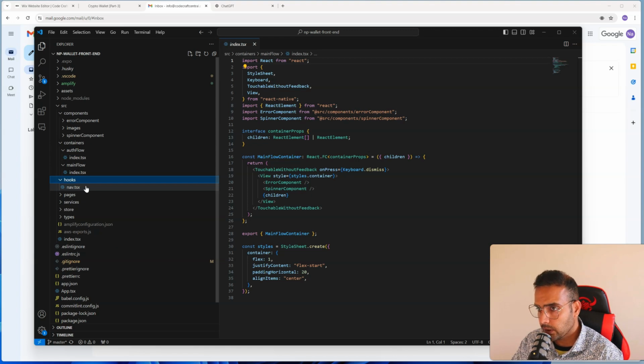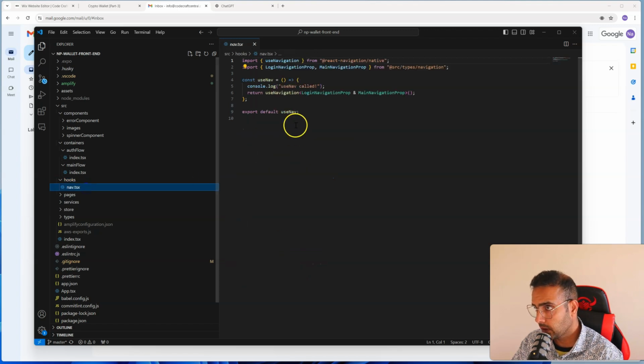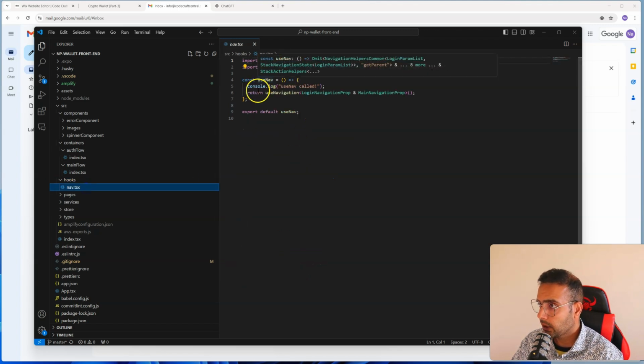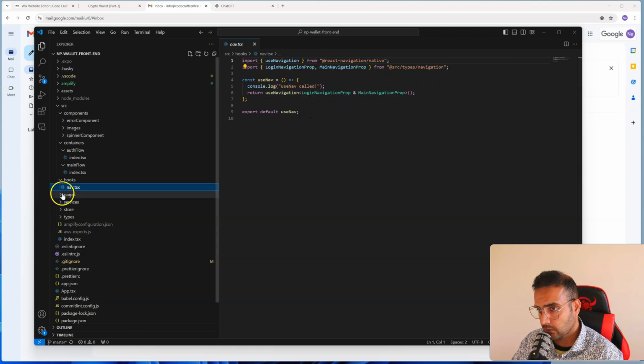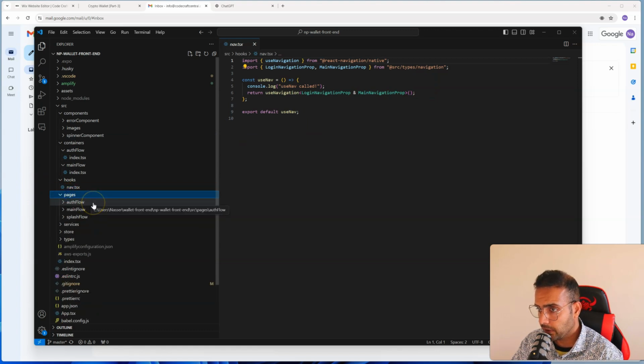Then we go to the hooks folder, the custom hooks that we create and reuse all over our project. This one is the navigation hook. What we have here is a useNav function that returns a useNavigation with the proper type. In pages, we have three flows. We have auth flow, main flow, and a splash flow.